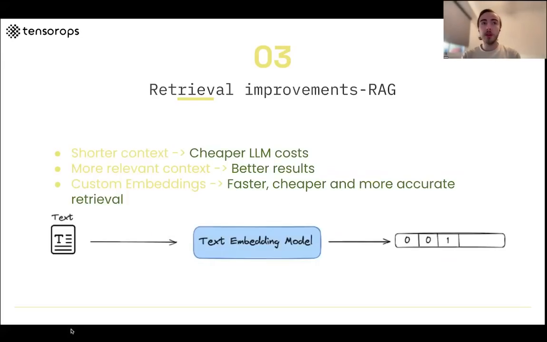So in essence, by using these techniques on RAG systems, you can have less context, but in a good way, so it's cheaper. You can have more relevant context, which allows you to send less of it, which makes it cheaper. And you can have custom embeddings that are both faster and cheaper, like the embedding model itself, but also more accurate at retrieving stuff. So you can have more relevant context, therefore shorter context, therefore cheaper. All these things work together for a really efficient RAG system that you can actually provide value with.